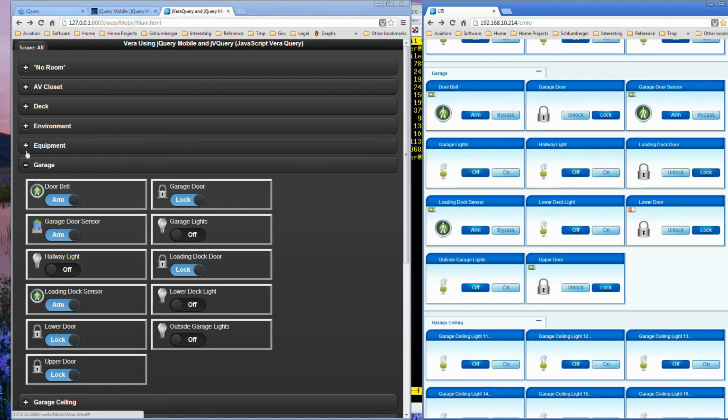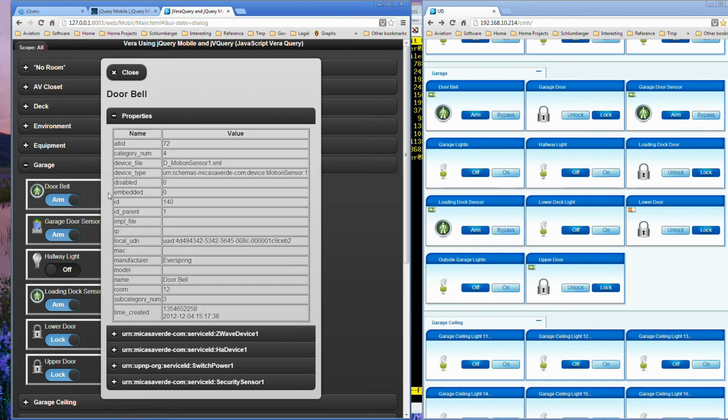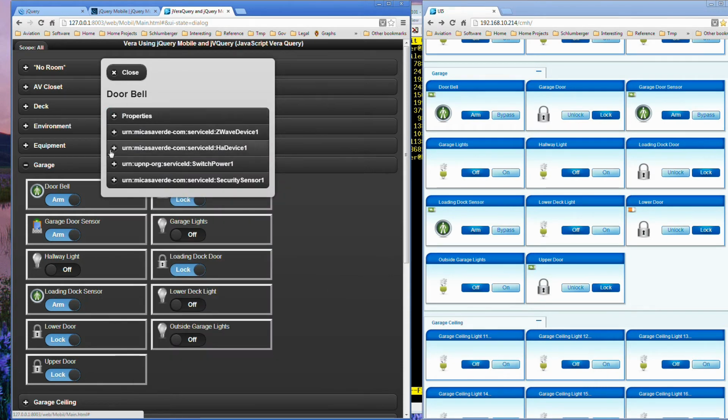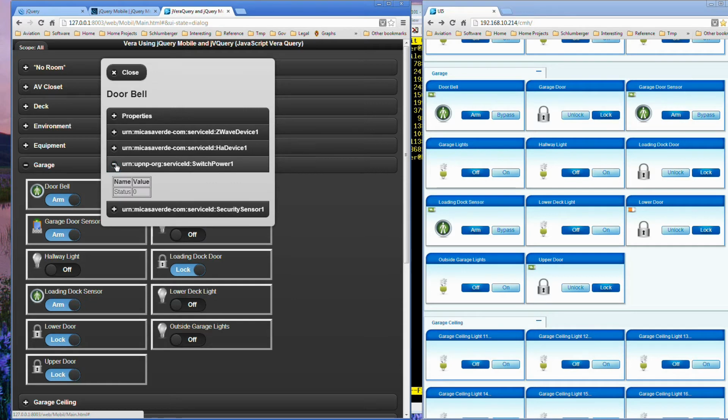Other features of the prototype. Let's take a look at the doorbell. I'm going to click on just not the arm button, but just the background. And this presents you something that's like the Advanced tab in Vera. So there are all the properties for the device itself, and then there's what's called state variables, which are kind of also properties, but very specific. There's some associated with it being a switch. There's some associated with being a security sensor, and the switch has got a status value.